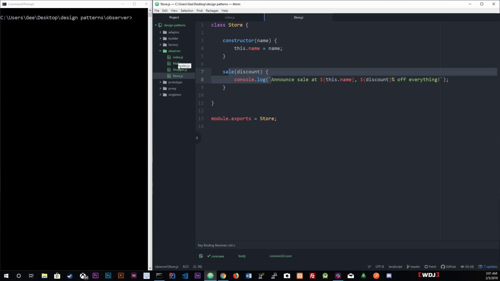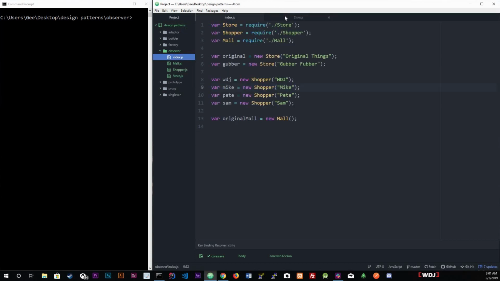And then we got the index right here, where we got 2 instances of a store, which is original things and goober foober. And then we got 4 instances of a shopper, which is WDJ, Mike, Pete, and Sam. And then we got the original mall.